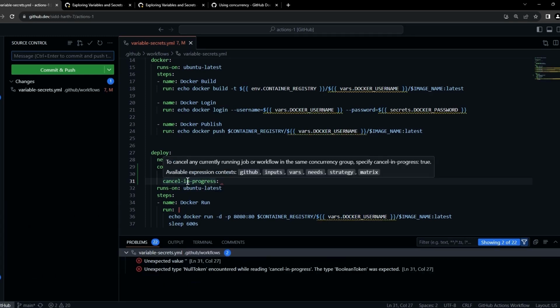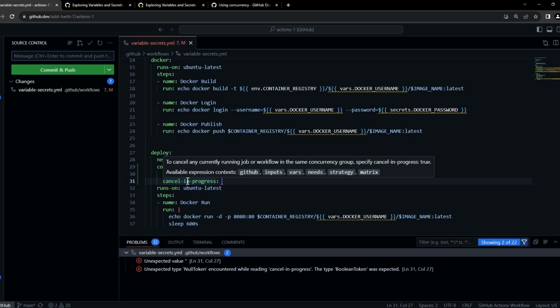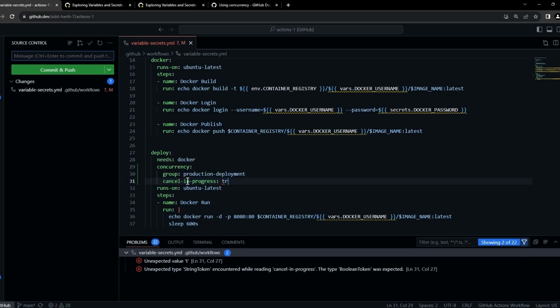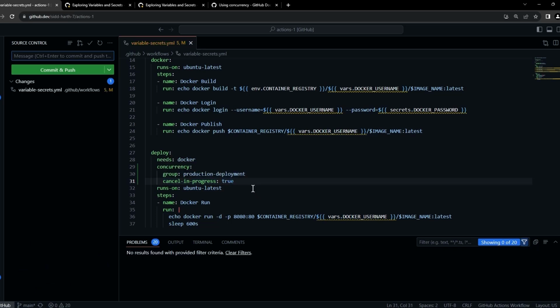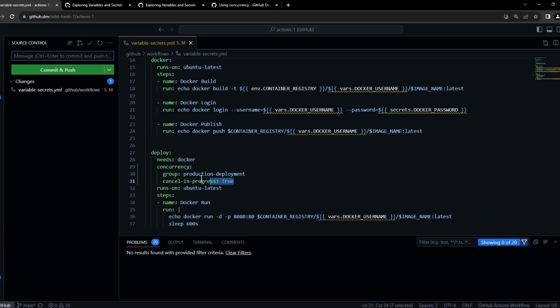And I can also add another key, which is cancel in progress. So it is going to cancel any current running jobs or workflows within the same concurrency group if you specify this as true. So it takes a Boolean as an input, true or false. So if I give true, any existing workflow which is running, it's going to cancel it and run the newer workflow. Okay, so that is the configuration which I've added over here.